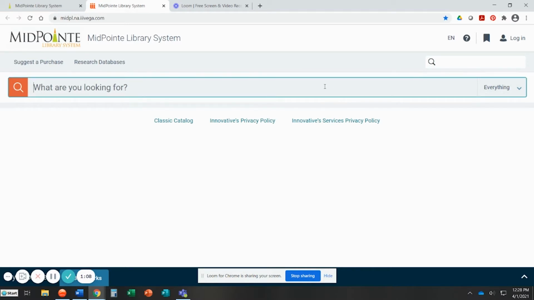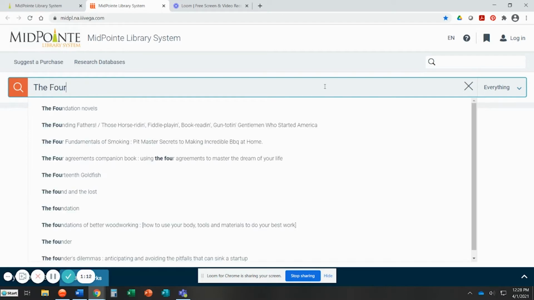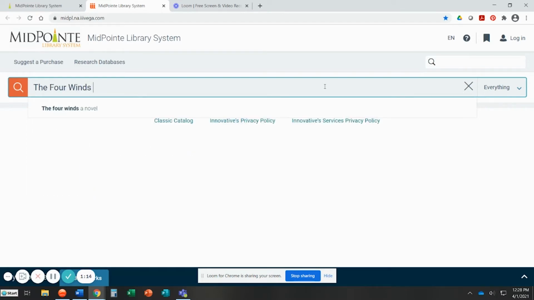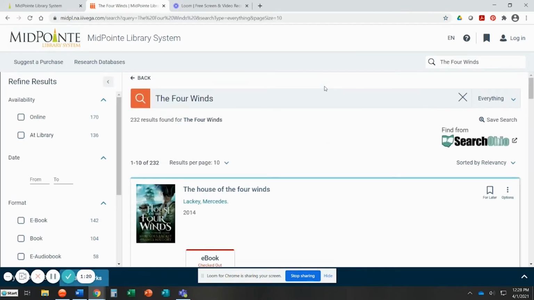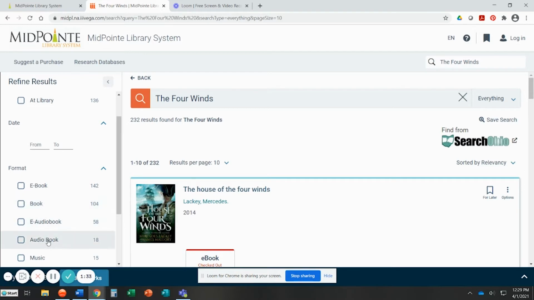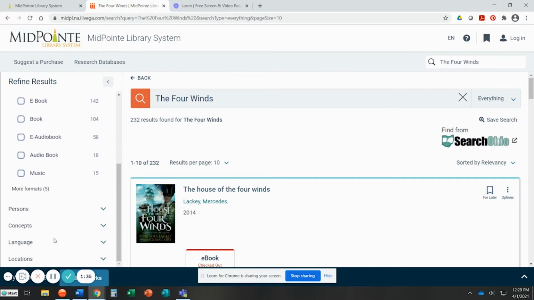Today, I'm going to look for a book called The Four Winds by Kristen Hanna. When you click the Enter button and start your search, a new area opens on the left to refine your search further. So you'll see more about availability, where it's available, and format: do you want ebook, book, audiobook, e-audiobook, and other things.